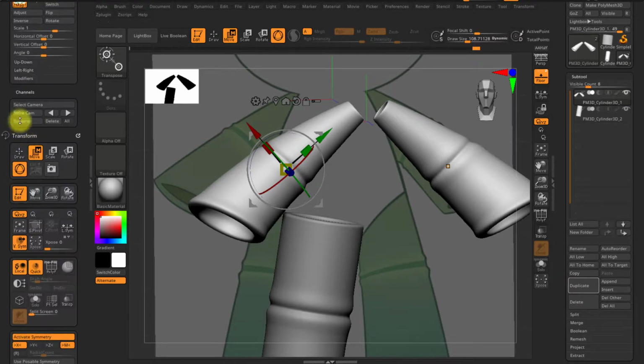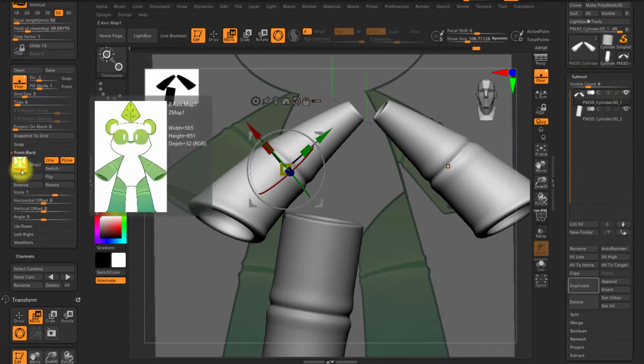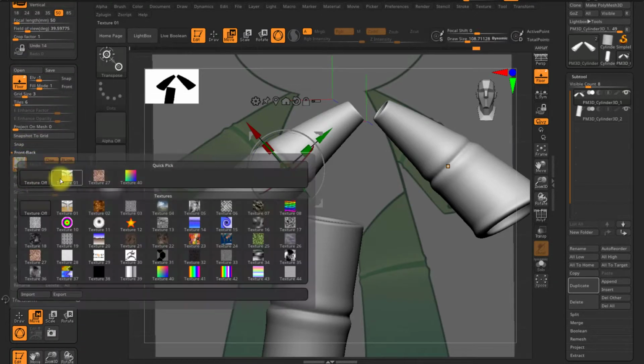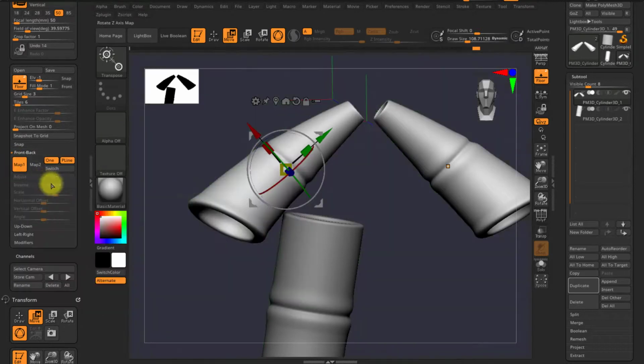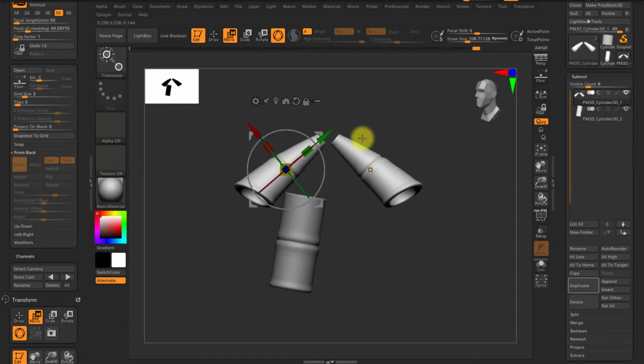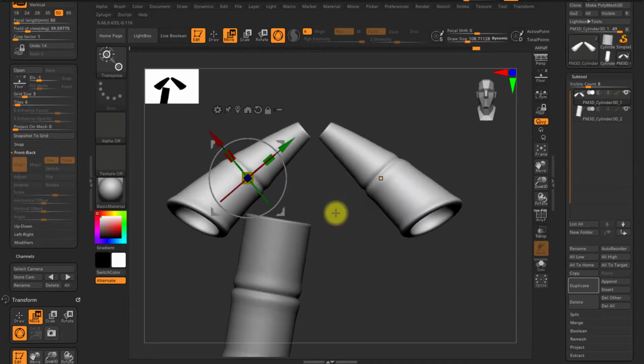And if you don't want to see the planes anymore, we can just turn this off, like texture off, and we are good to go. Turn this off entirely. Okay, so that's how it goes.